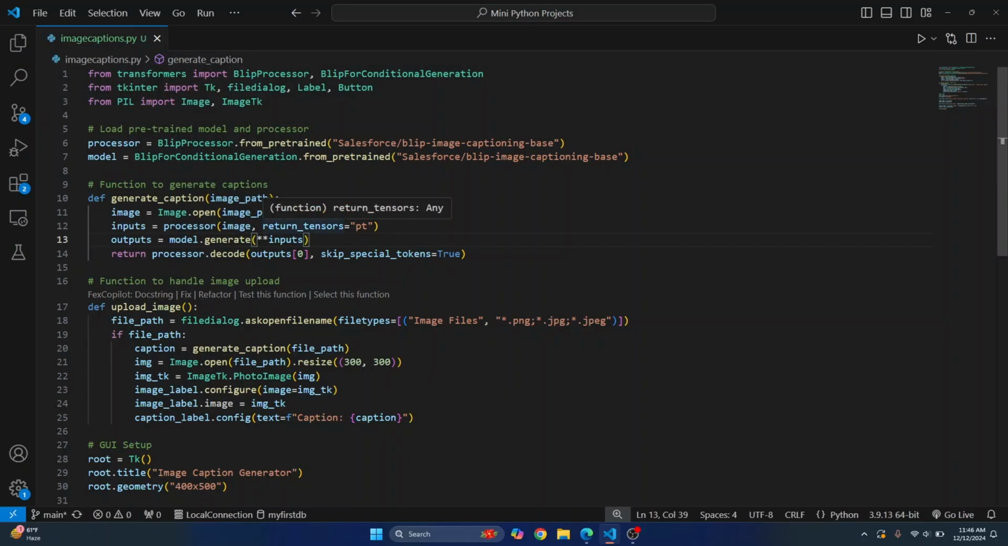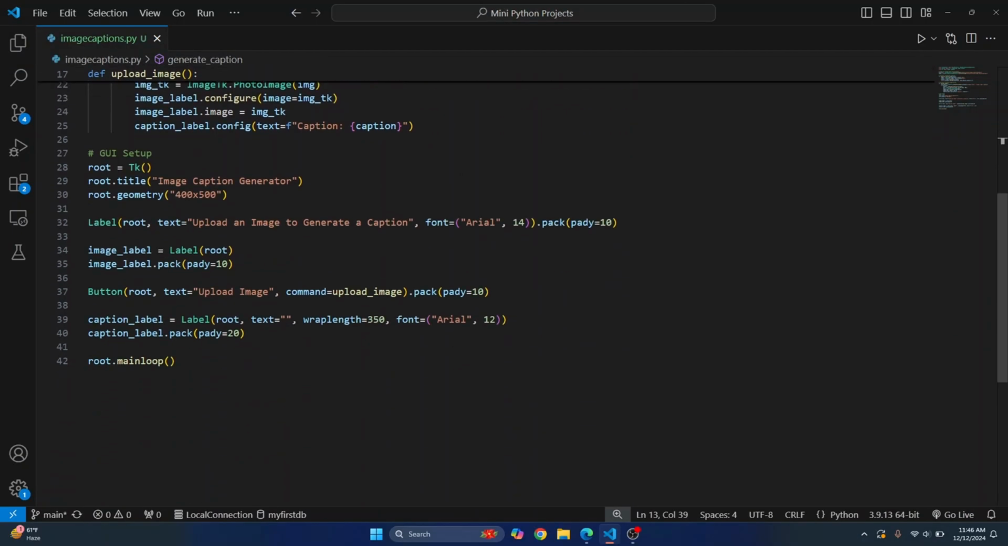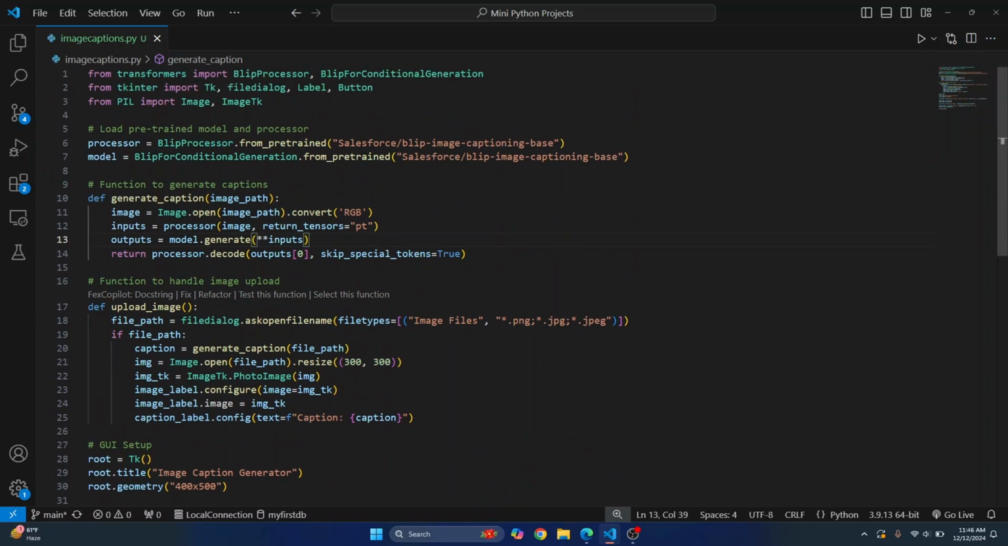So basically this is the code. And yeah, this is all. So it might look a bit complex, but it is not. So basically we are just importing a few things. So you need to install transformers and PyTorch, because BLIP uses PyTorch.